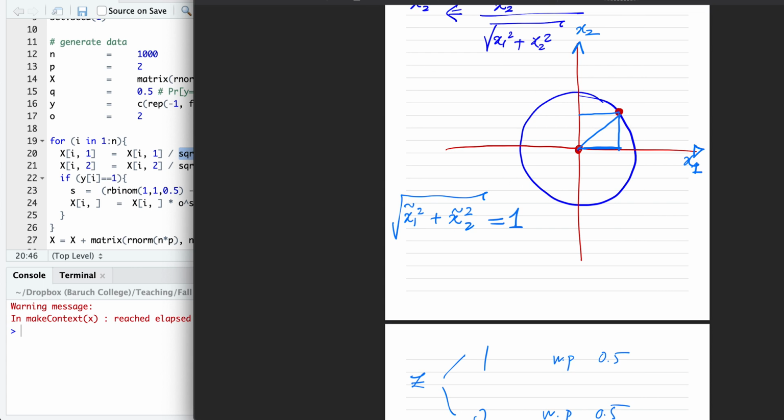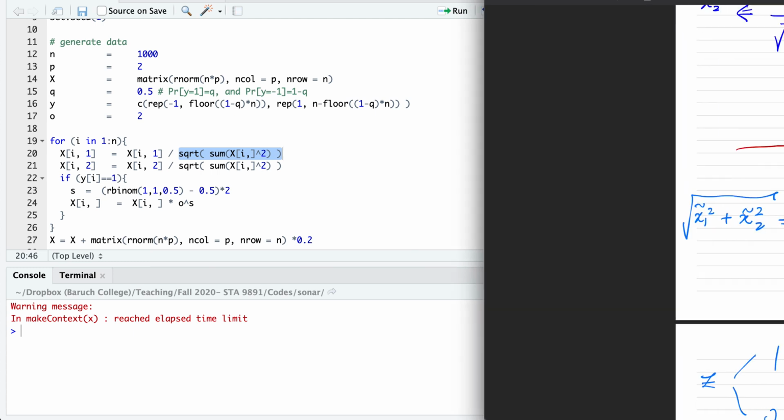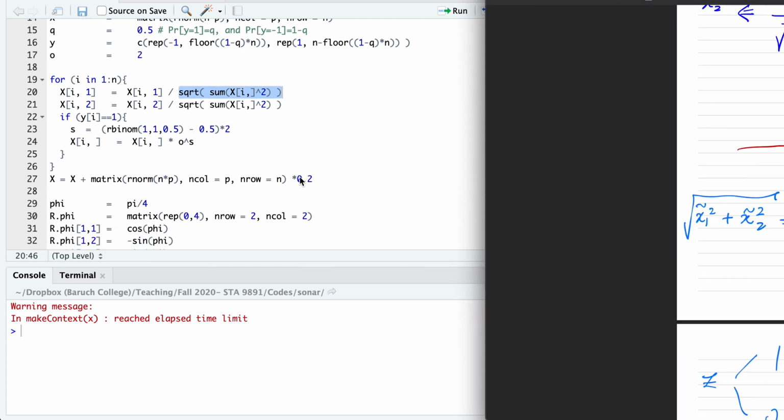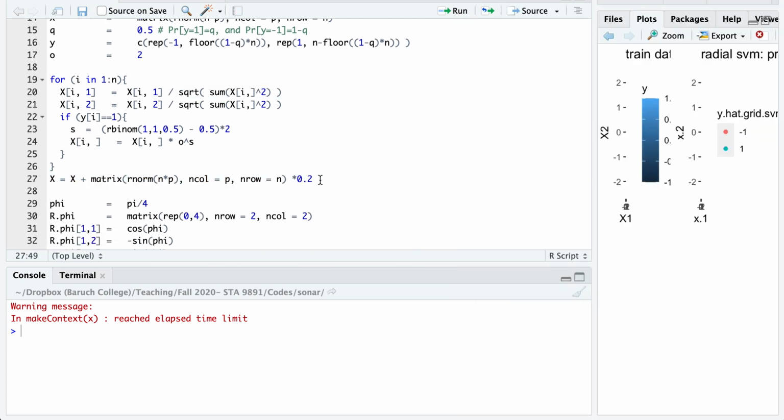We do that, and then at the end we add some small noise around it, just scatter it around, just so that it's not three clean circles. Actually, let's just make this 0 for now.